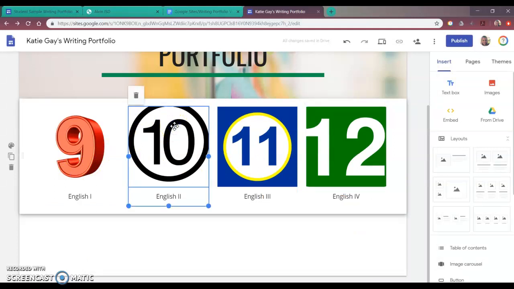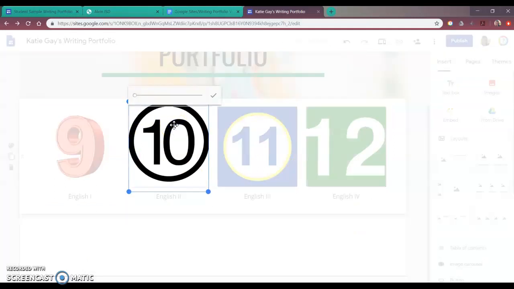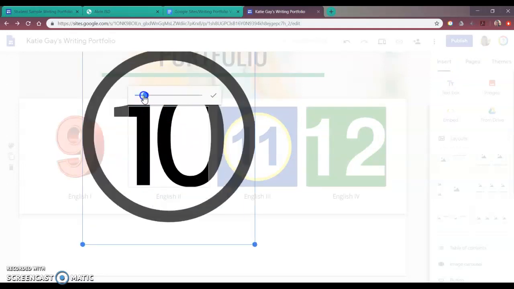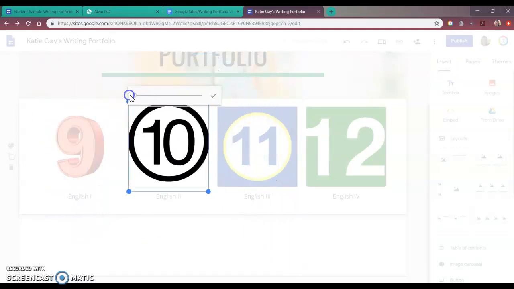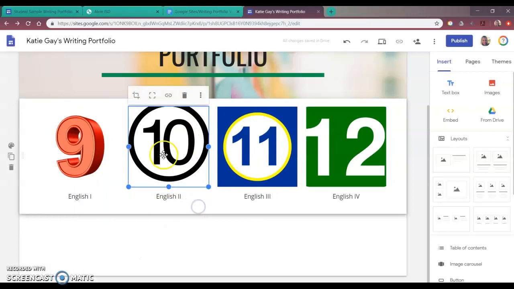Alright, so you can play with these. If you wanted to fix the size, if you double click on that image, you can kind of zoom in, zoom out. You could drag the boxes around if you needed to, but how much time you spend on this is really up to you.